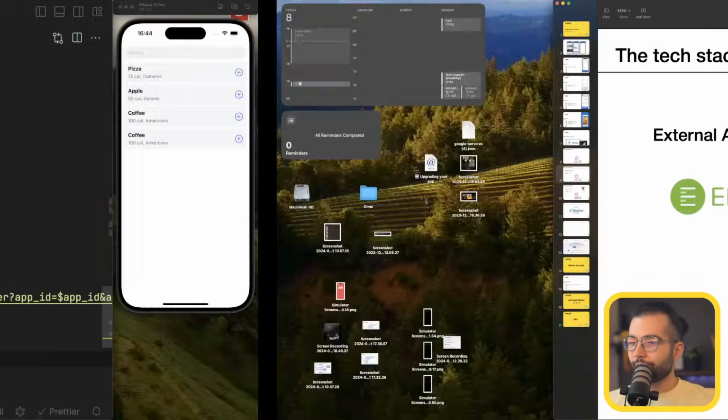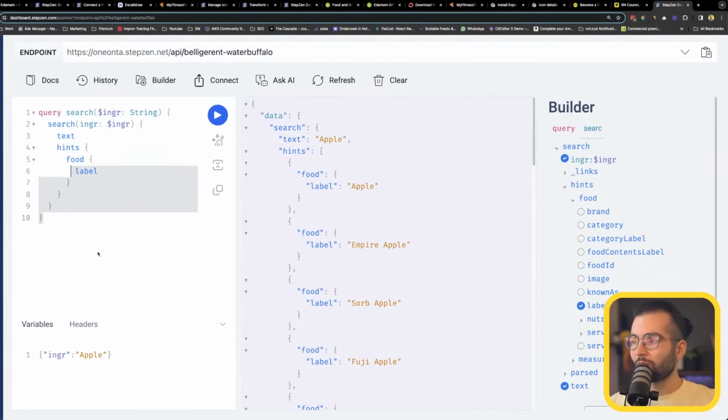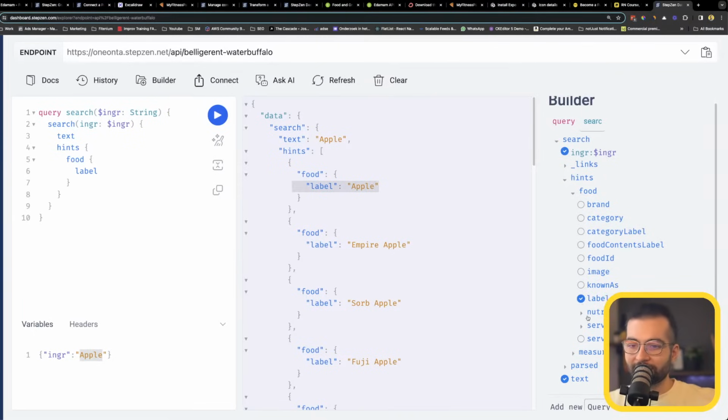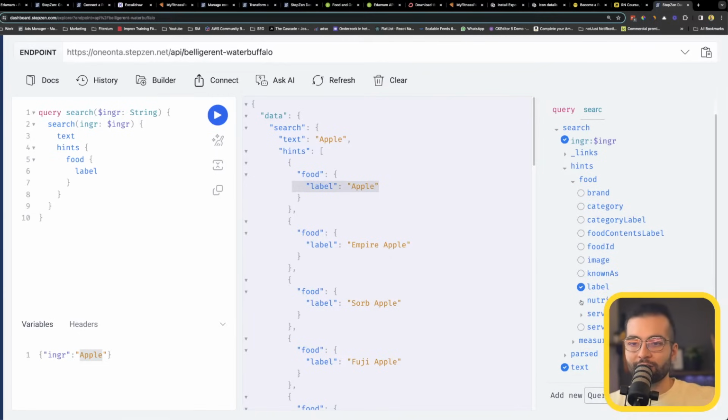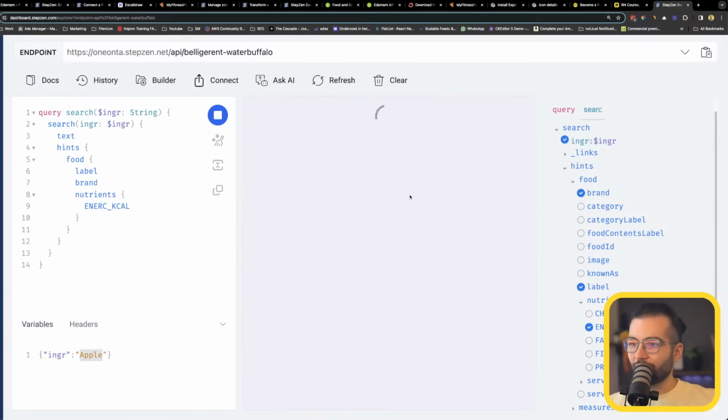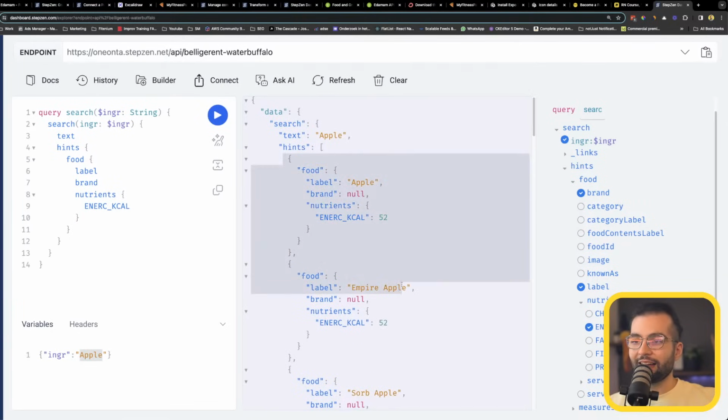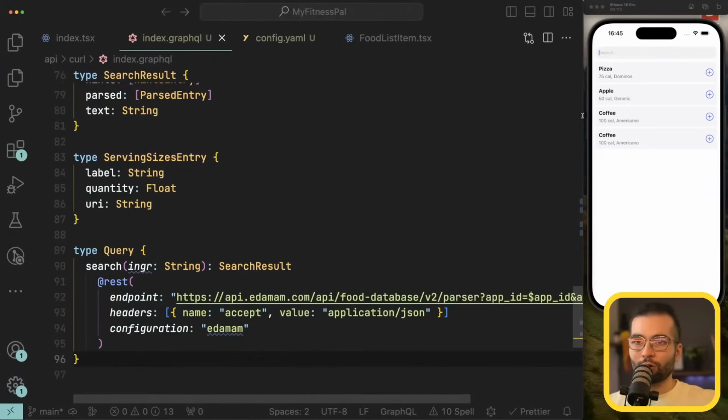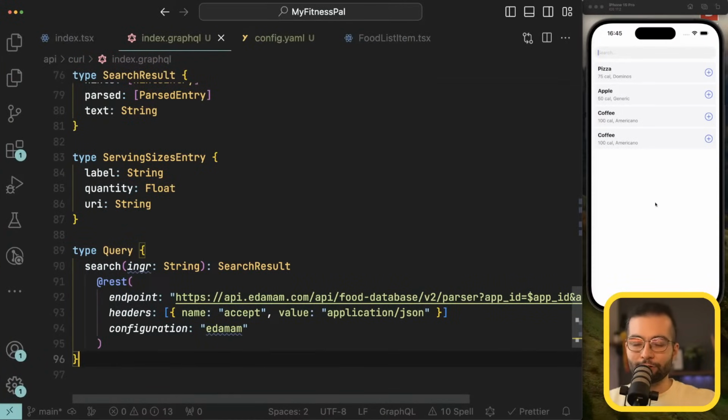So now we have our working GraphQL API that we can send a search query, and it gives us information about food. And it gives us exactly what we are asking for. The label, for example, nutrition, energy, maybe have a brand as well. I can move it here at the top. So this is exactly the data that we need on this screen in our user interface.